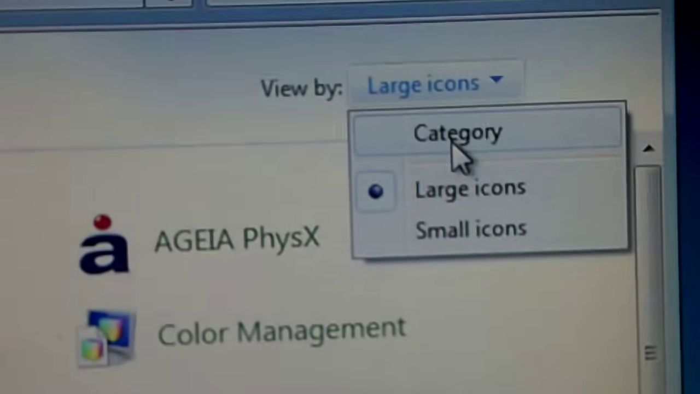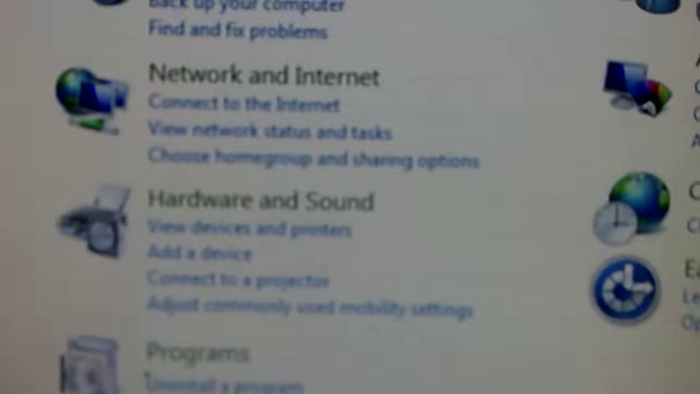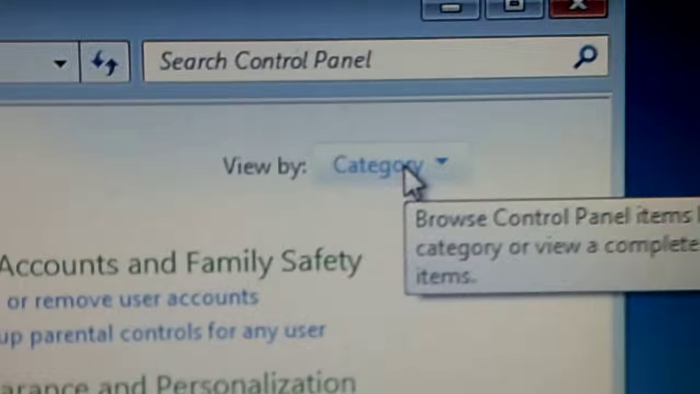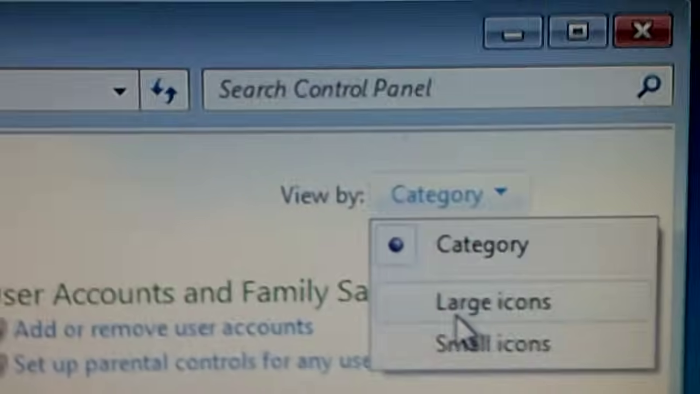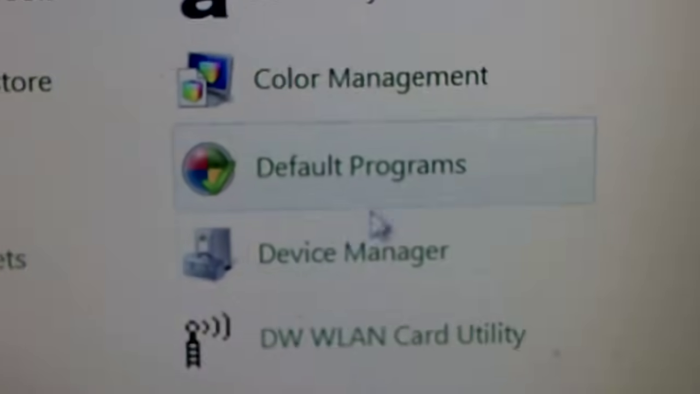Now, depending on your icons, if it looks like this, all you gotta do is go up here to your View By and go down to Large Icons, and it's much easier to find. Right there, Device Manager.